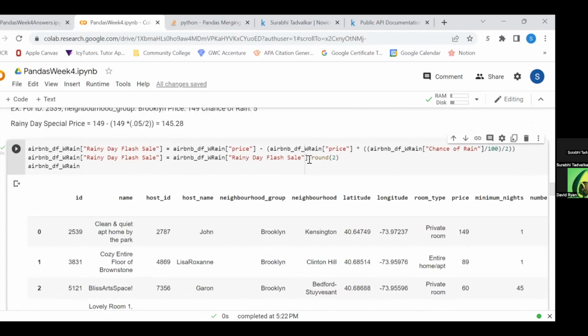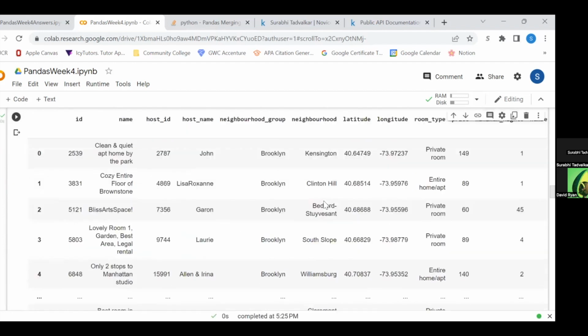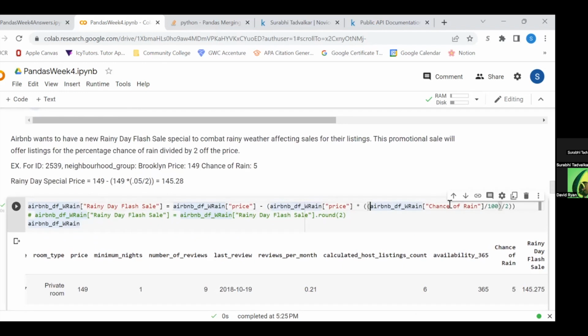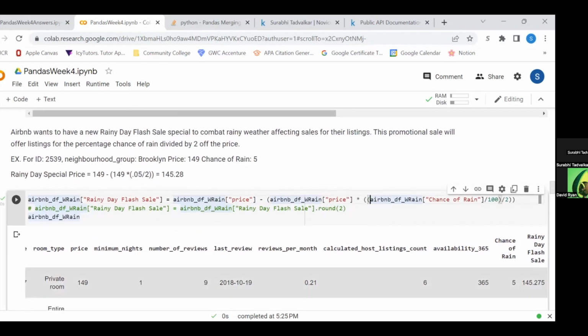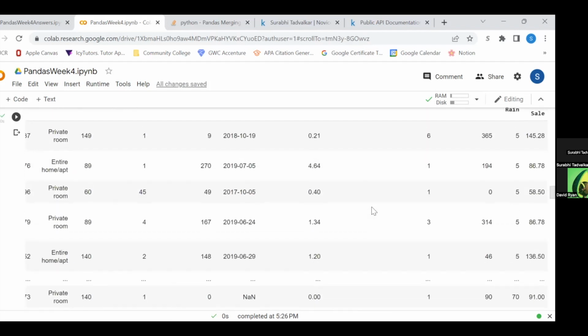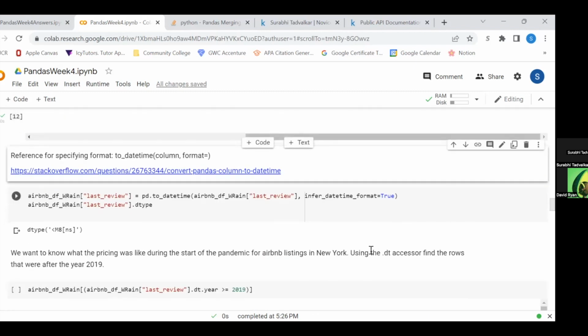Does the rainy day flash sale code make any sense? Let me comment this out and run it and show you what the round function does. When you first perform this, it automatically converts the value to a float. So using the round 2 option, because we're working with money, you run it with the round option, and you see it converts it to its appropriate value. That was just an example.